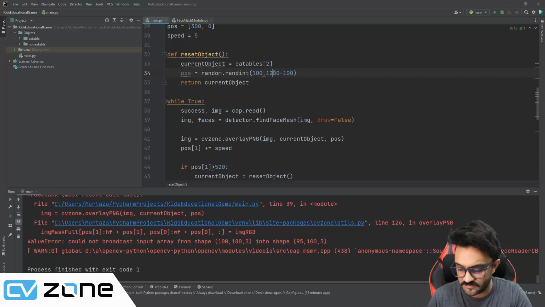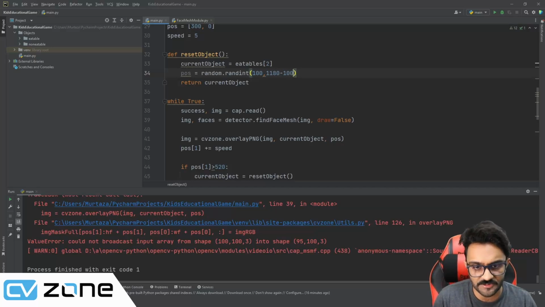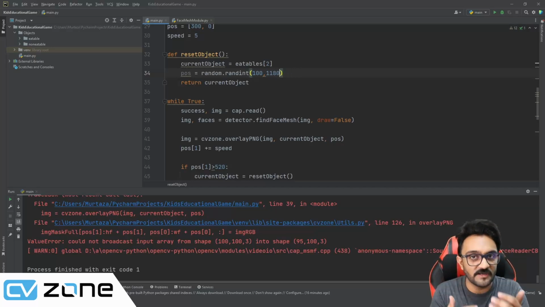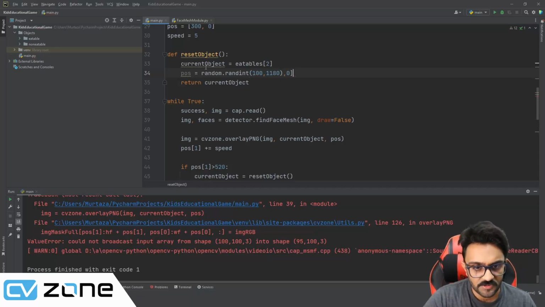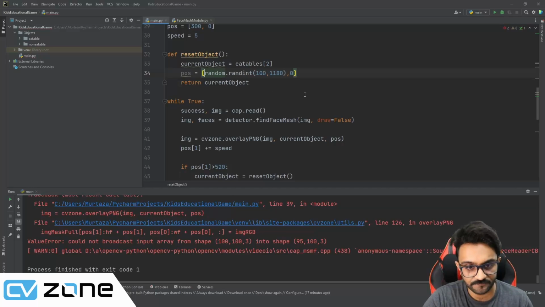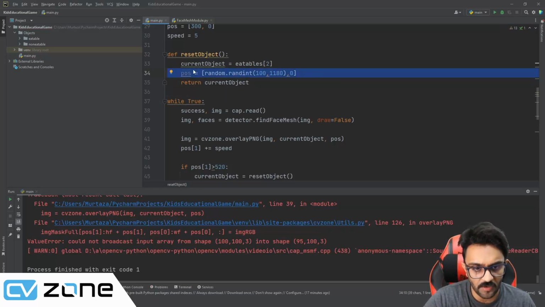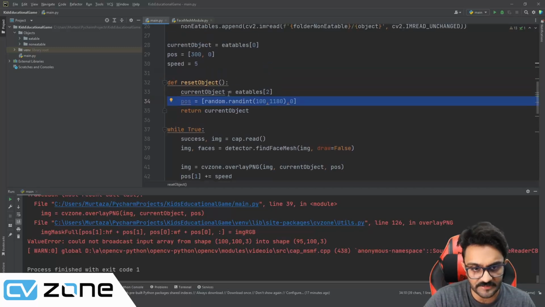So here we can write 1180. I'm writing it like this so you understand why we are subtracting and all that. Like if I just write 1180, you will be like, why did you choose this value? So that's why we are writing it like this. And then the y will be 0. So this will be our new position. There you go.